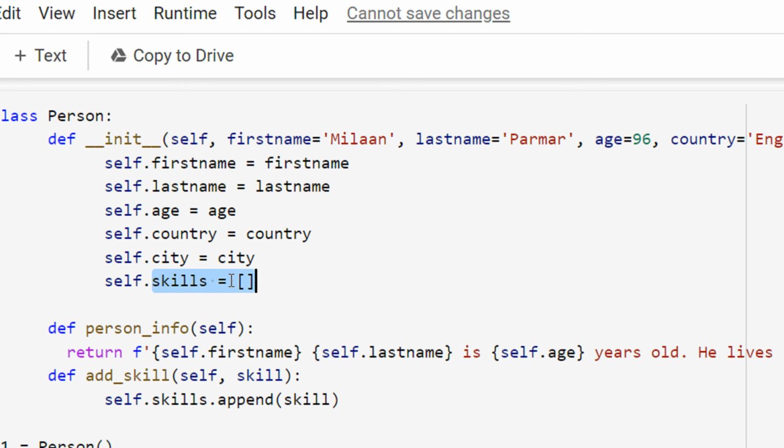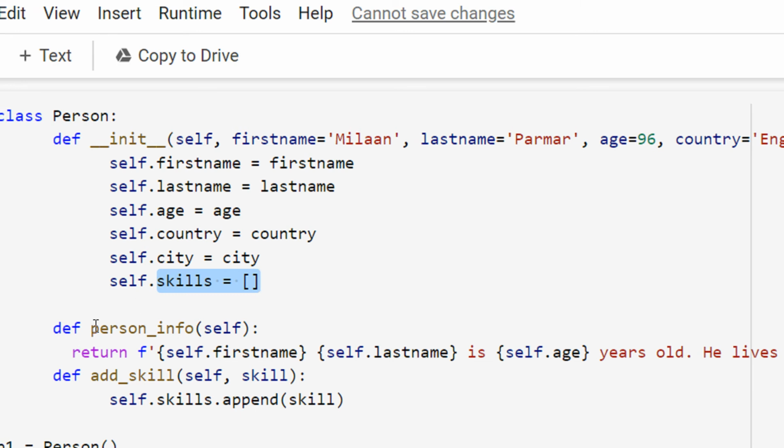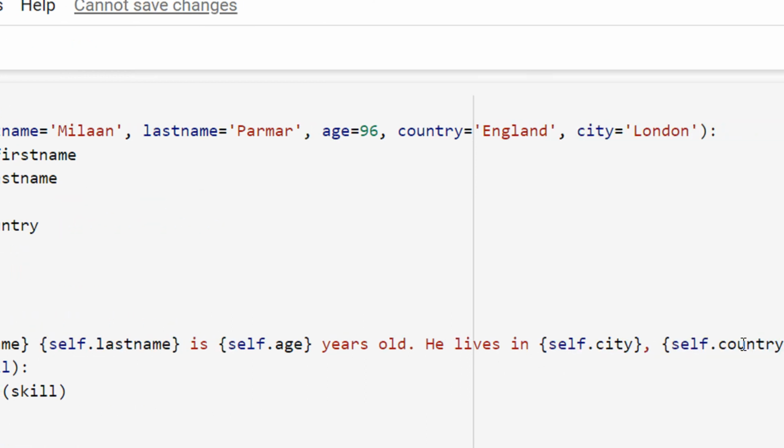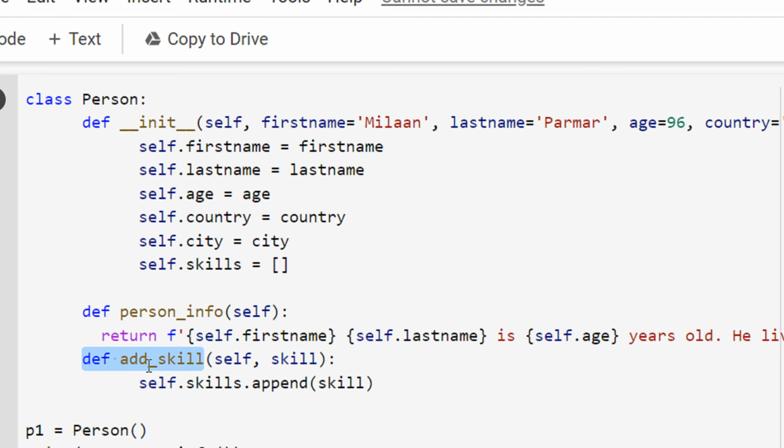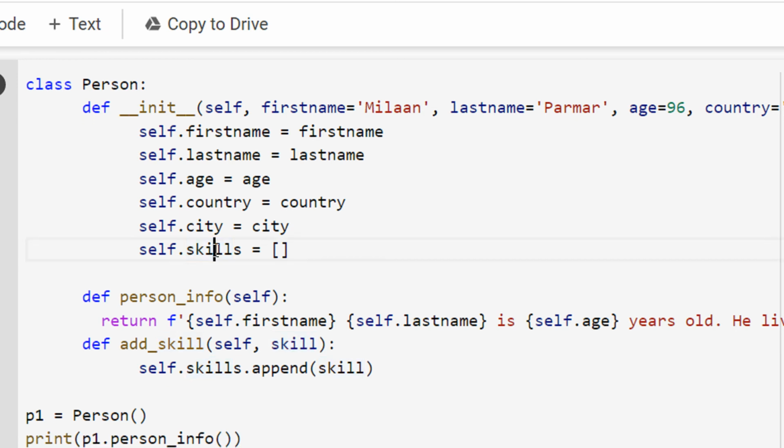So now what happens with these skills, right? I'm defining a person info here. So you can see this person is so many years old. He lives in so and so city. And now I'm defining add skill here. I'm defining a function add skill, which is taking the parameter input as skill. And then what I'm doing, see, skills is a list. So I can use the append function to add a skill, right? Since skills is a list, I can use the append function in order to append things to the list, right?